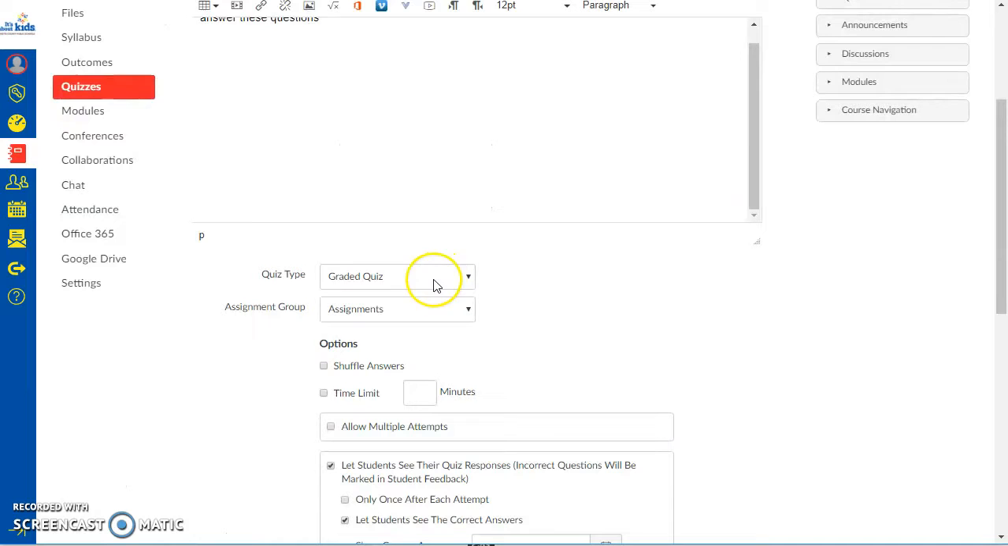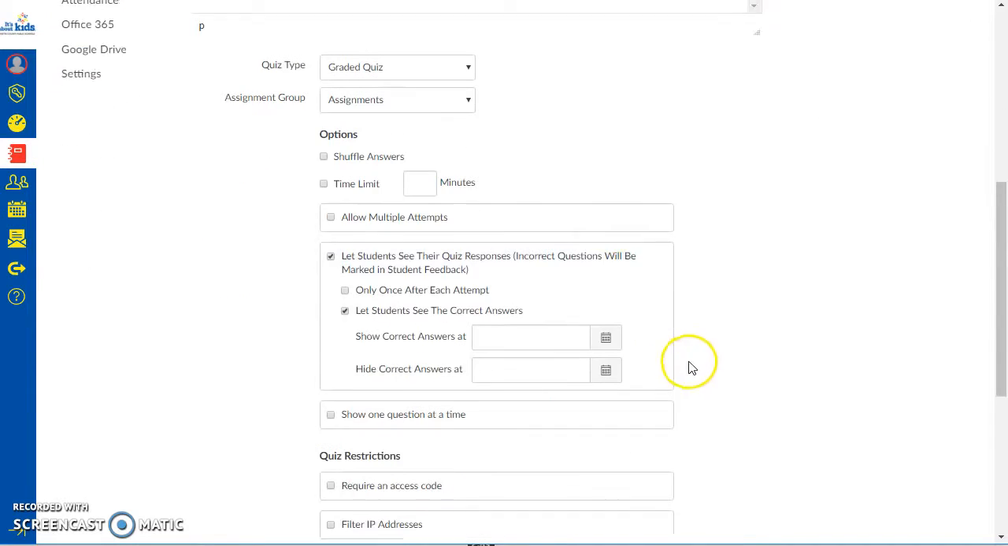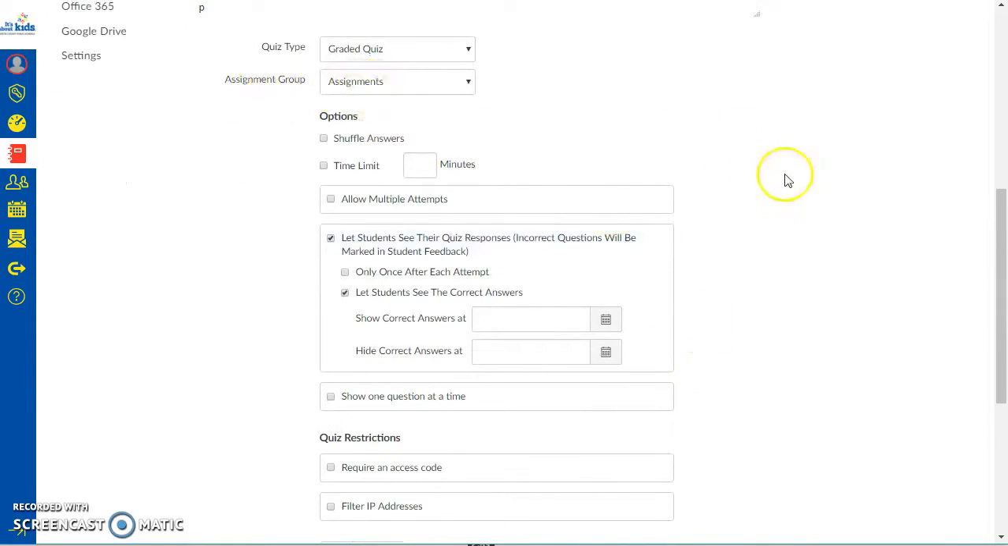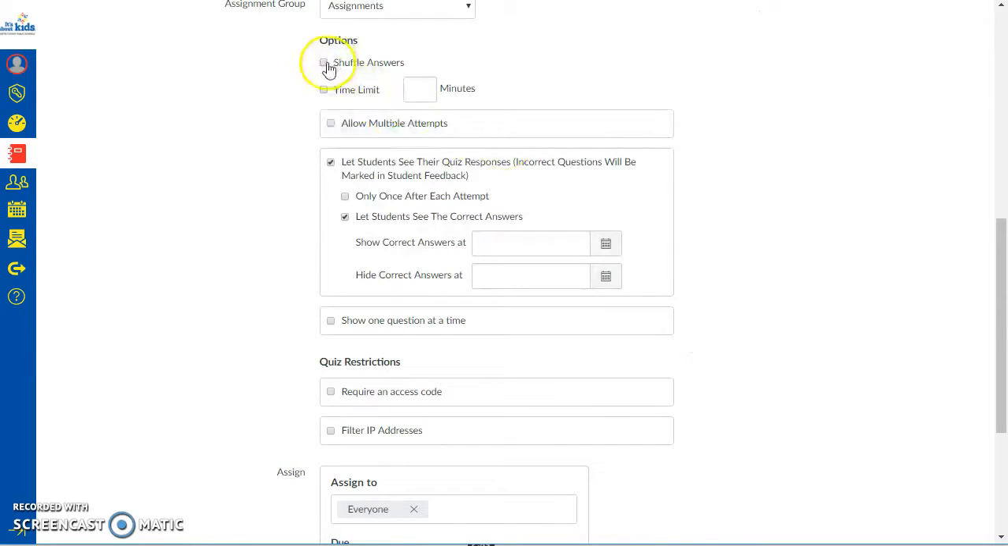I always like it to be a graded quiz. I'm going to run through kind of the basics. Your assignment group probably doesn't matter to you too much. There's no option to shuffle the questions. Everybody's question one will be the same question, but you can shuffle the multiple choice answers around. So there's an option to shuffle the answers. You probably want that. You can say they have to be done in 10 minutes or 15 minutes.